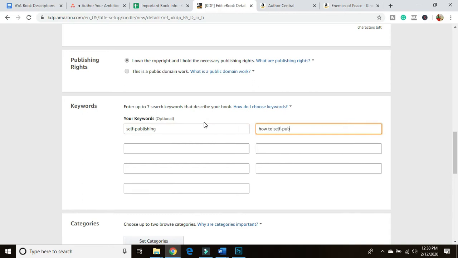So make sure you're editing your descriptions just as much as you are editing your book. Now I'm going to put in my keywords, and even since I've put this in, I found some more keywords. This is one of the things that I talk about in the book: you want to go in and optimize your description. You want to optimize your keywords regularly.